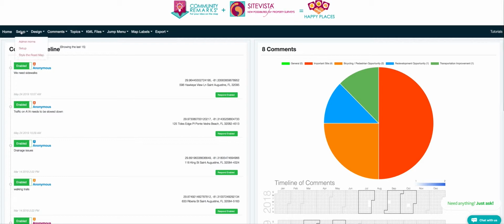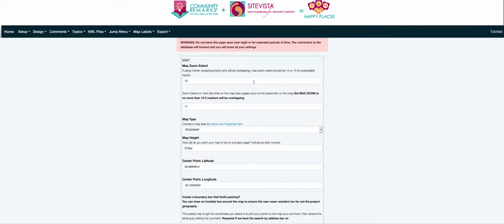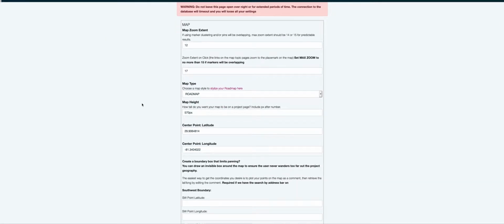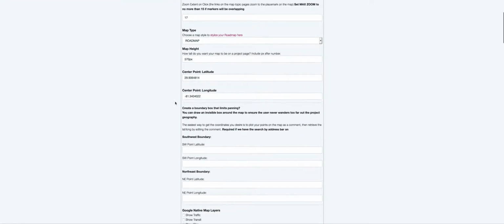The first important thing I want you to see is the setup page. It's under the setup tab, and it's setup Community Remarks. This is our master control page. This is where we set up the map. We create the center point. Where do we want the map centered? How far out are we zoomed? Depends on how big of a geographic area you're working with.